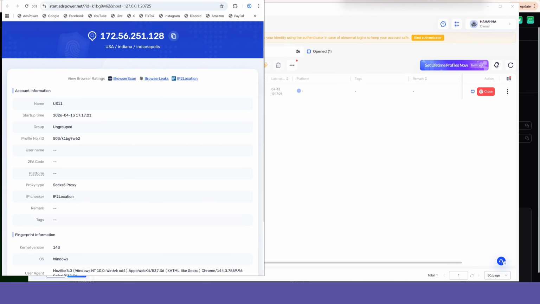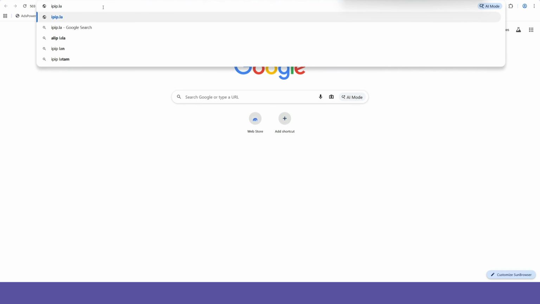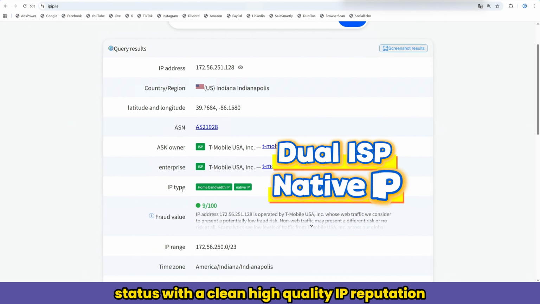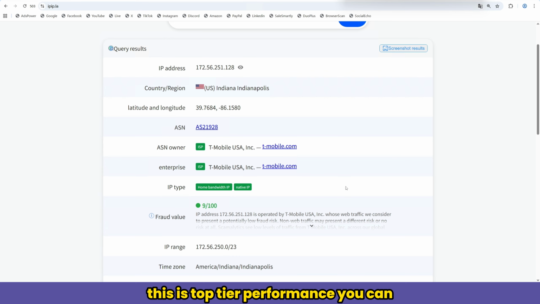To check quality, I tested on ipip.la. Results show dual ISP ASN and native home broadband status, with a clean, high-quality IP reputation. This is top-tier performance you can rely on for your business needs.